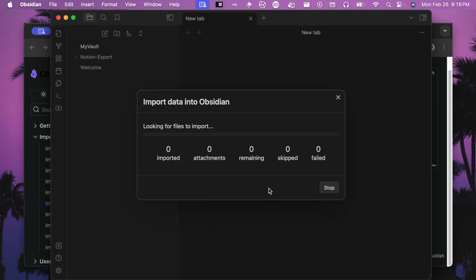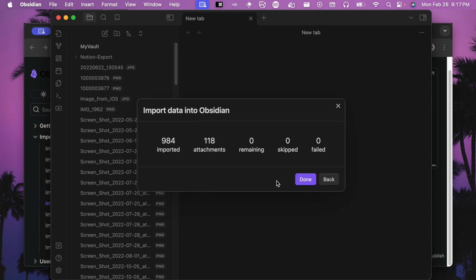From here, you should see a screen like this where you're importing all of your files, and I'll fast forward through this to get everything loaded. All right, success. We're done loading all of our Notion information into Obsidian. From here, we'll install a few plugins and I'll get you off the ground and running.